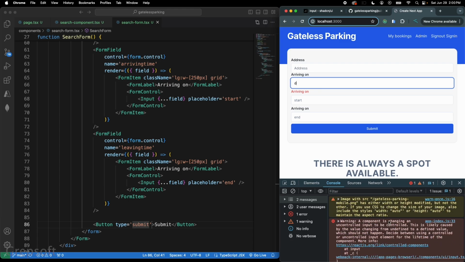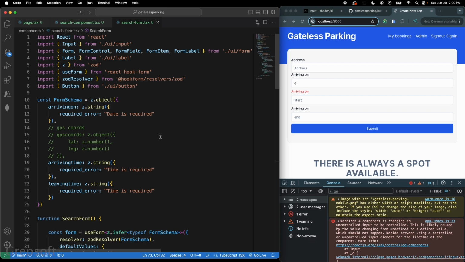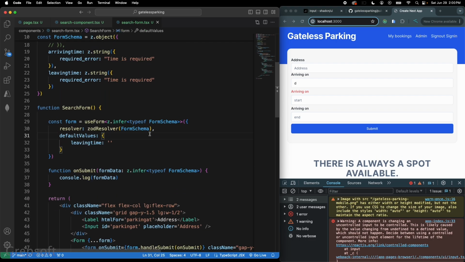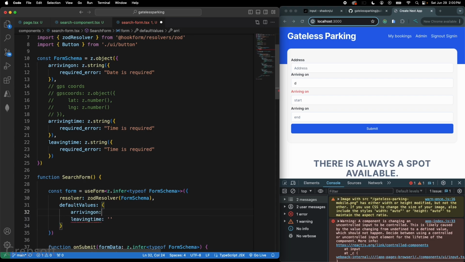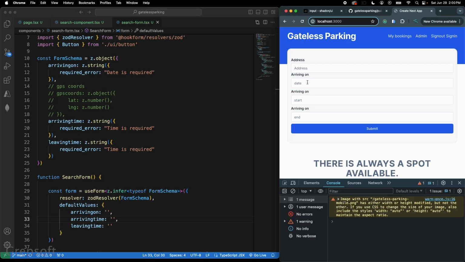A component is changing, blah blah blah. Okay. So in this case, what we can do is, let's see. For now, what I will do is, for arriving on, I'm going to give it a default value. Arriving time, I'm going to give that a default value. I'm going to save this. I'm going to refresh. Let's see. Cool. So that's good. So I'm going to say date, start, end. All right, cool. So there you go. So the form is working and we're getting our values.